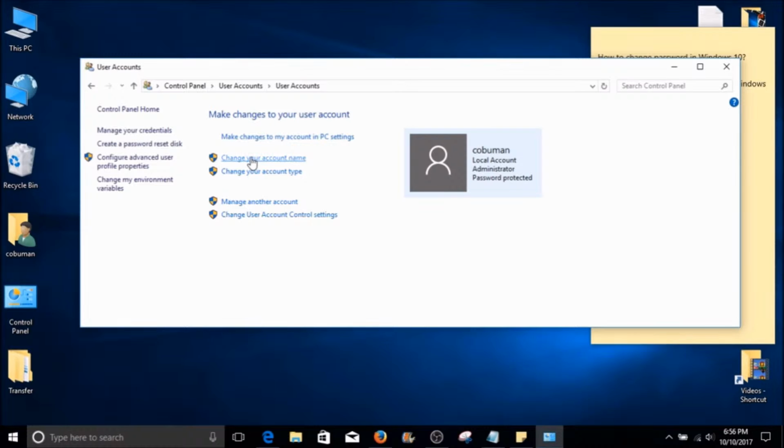Here, you will have an option in the middle called Change Your Account Name. For this to work, you need to have administrator privileges, as you may notice here on the right-hand side for my current login account. If you do have administrator privileges, go ahead and select Change Your Account Name option.